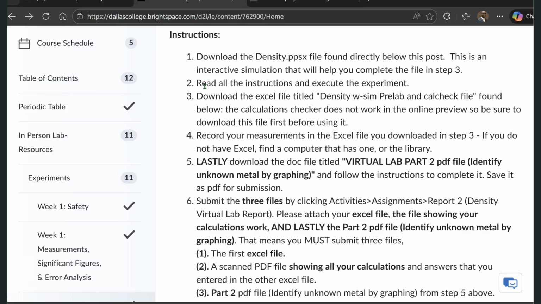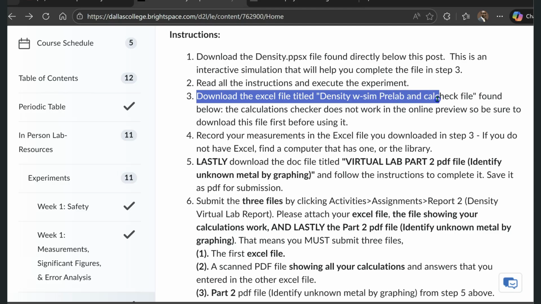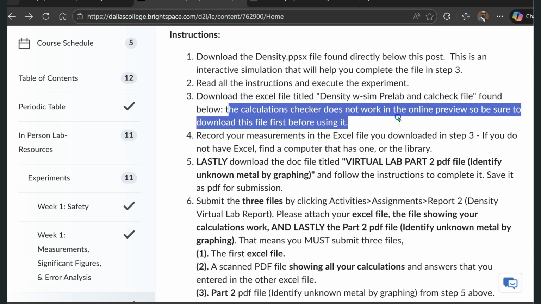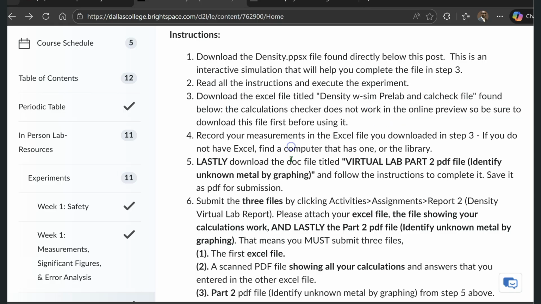Next, you're going to download the Excel file titled density web simulation prelab and CalCheck file found below. The calculations checker does not work in the online preview, so be sure to download this file first before using it. It's an Excel file. This used to be a prelab, but I am making it a report.